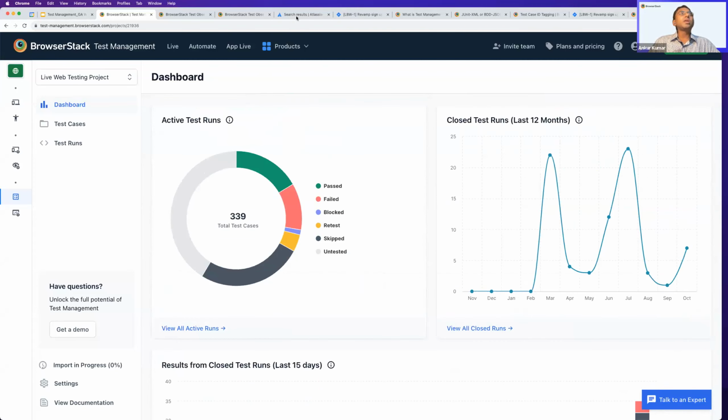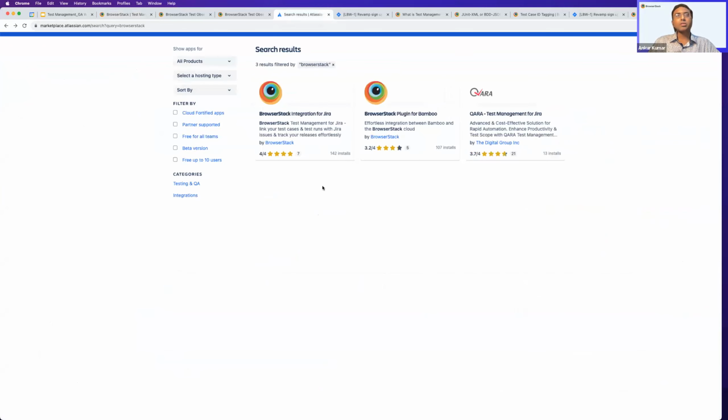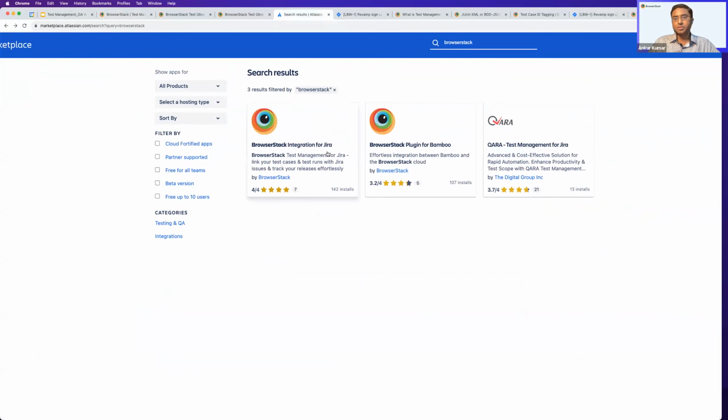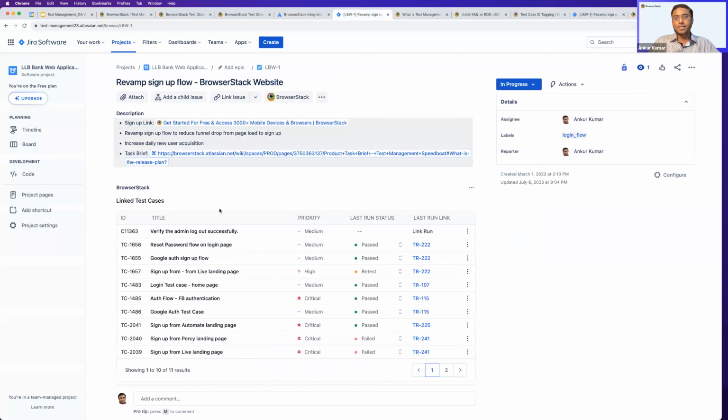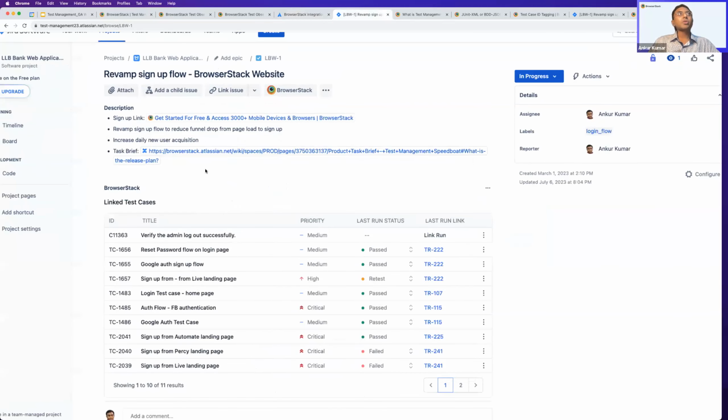And I think very quickly, I'll also talk about a Jira app. We have a strong integration with Jira, and you can go to Atlassian Marketplace and install the Jira app by clicking on BrowserStack integration for Jira and just install it from here. Once you install the Jira app, you'll be all sorted to start linking your test cases and test runs from BrowserStack test management, right?